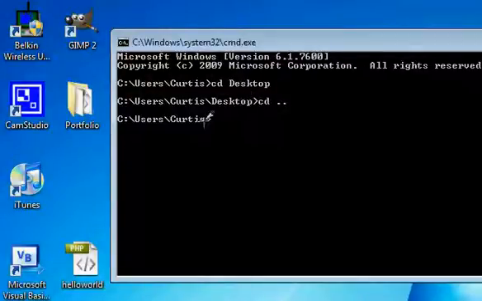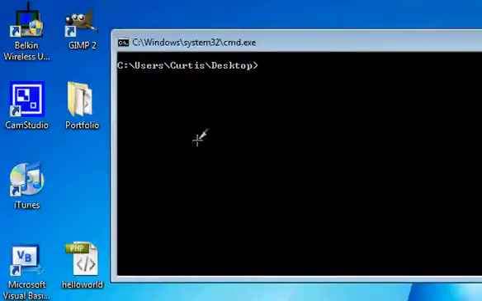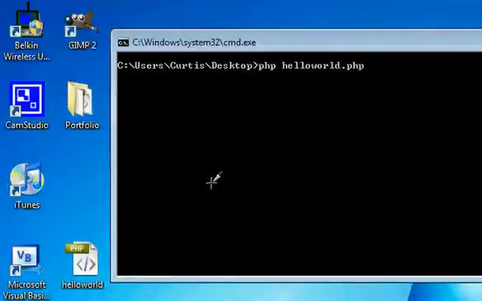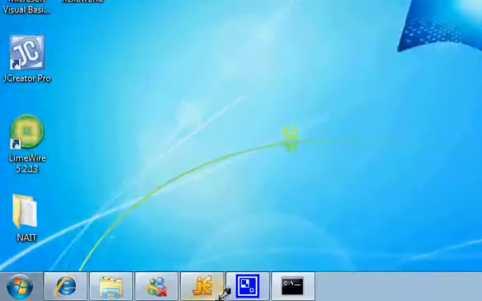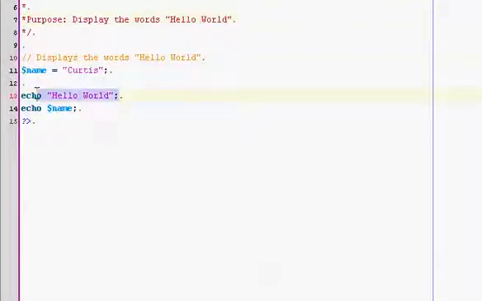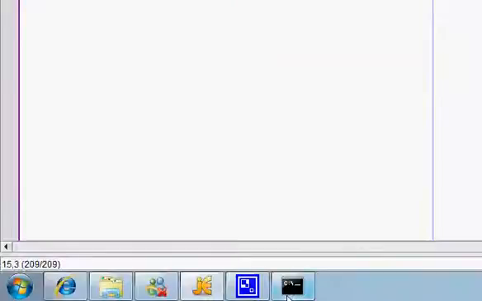So in my case, I need to go to my desktop, and to run your program, you simply type in PHP, space, and the name of your program. So hello world.php. You hit enter, and you will soon see the two things that we told it to echo out. So first we echoed out hello world and then my name. As we can see, hello world and then my name.